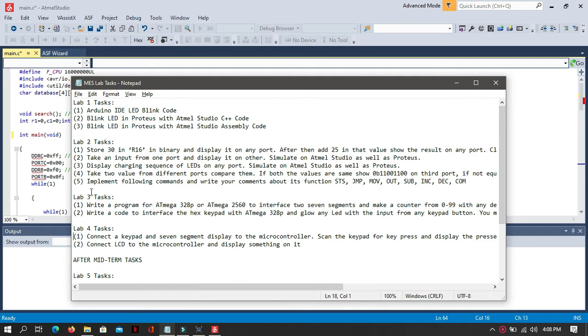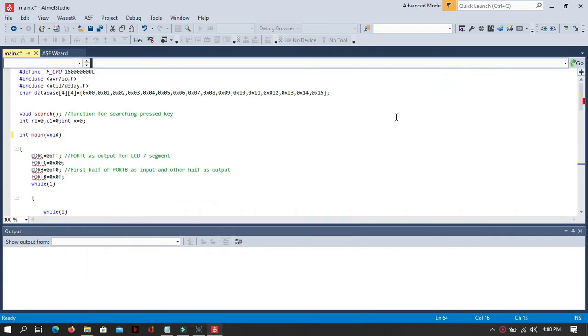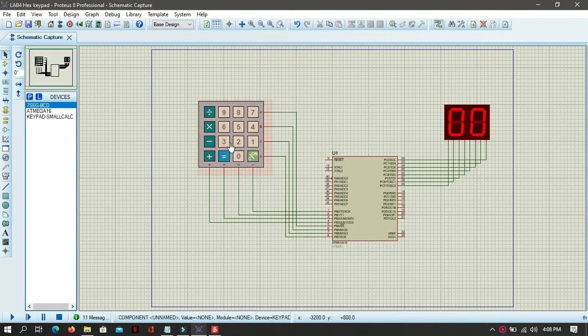The first task for lab 4 is to connect a keypad and 7-segment display to a microcontroller and see what number is pressed on the keypad and display that specific number on the 7-segment display. Checking the code, we have declared port C as output for the 7-segment display, and port B, half of it is declared as input and half of it is declared as output. Why we have done this, we'll look at later in the code.